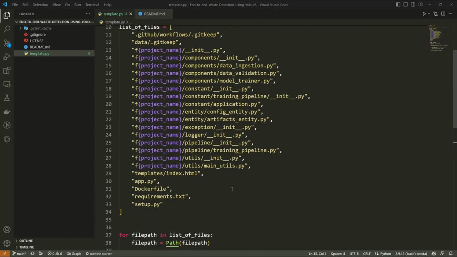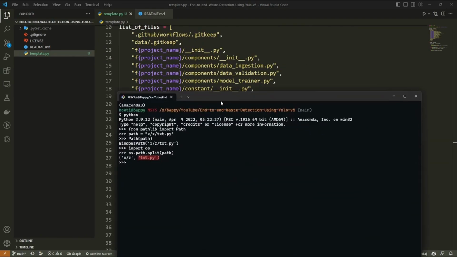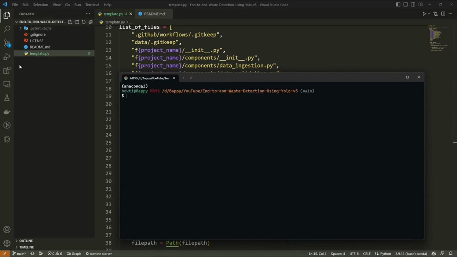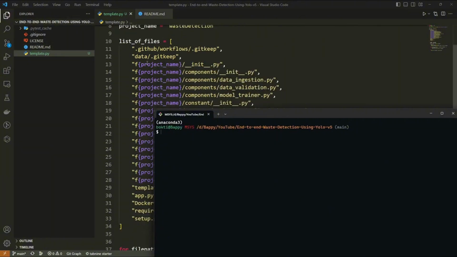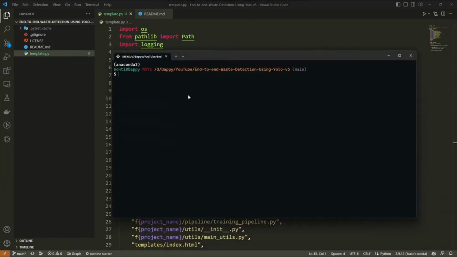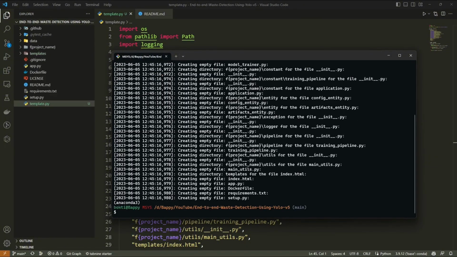I will open my terminal. First of all, let me exit Python. Now as you can see on the left hand side, there is nothing. There is nothing of these folders and files. This thing is not created yet. Now if I run template.py, I'll just write python template.py. Now you'll see the magic. I'll just execute it. Now guys, on the left hand side, you can see it has automatically created the folders and files for me.